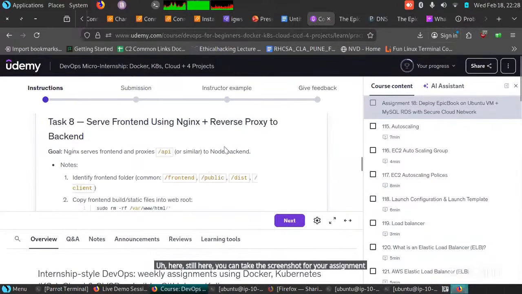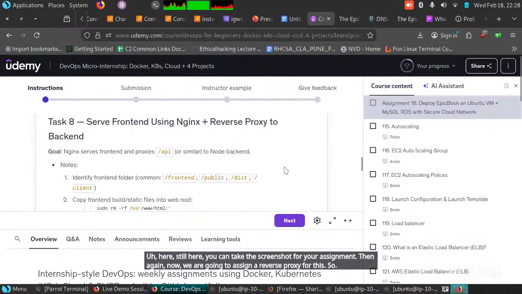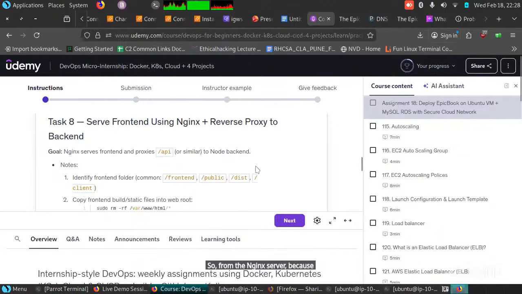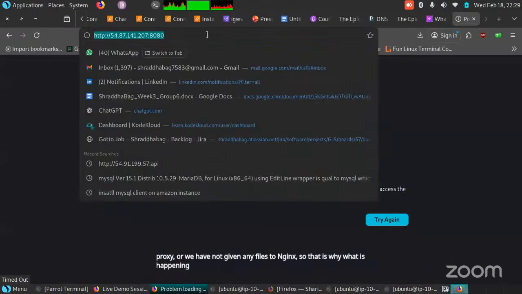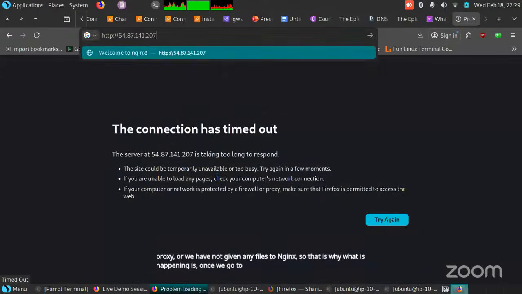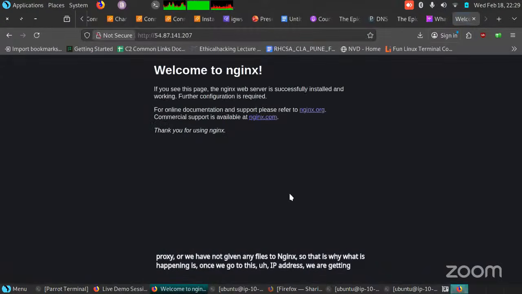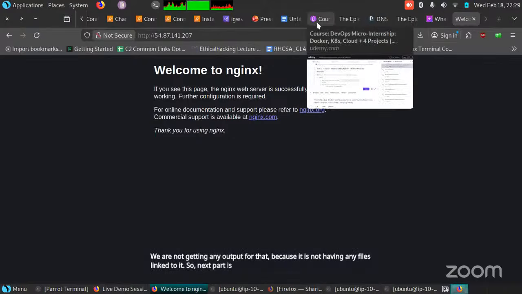Then now we are going to assign a reverse proxy for this. For now the app is running and served on the port 3000, but it is not served from the nginx server because we have not configured any reverse proxy or given any files to nginx. That is why once we go to this IP address, we are getting the nginx page. We are not getting any output because it does not have any files linked to it. So the next part is linking or copying those files.